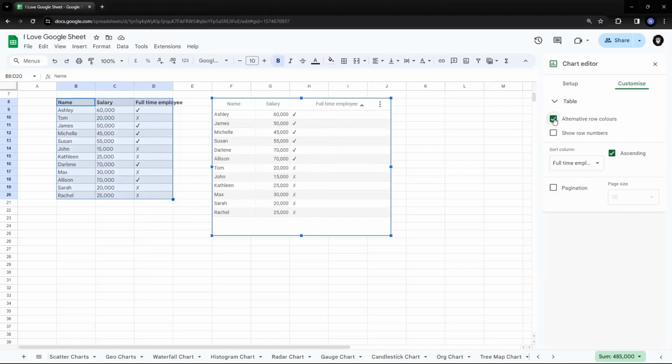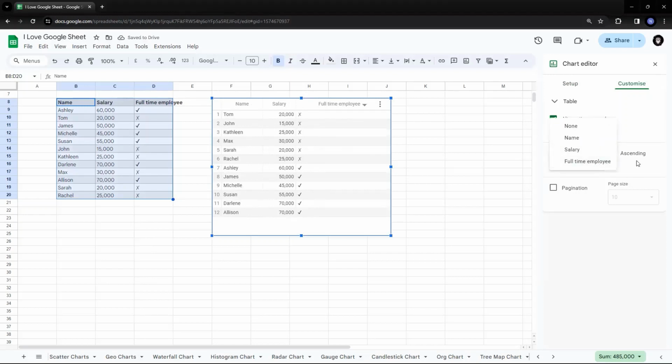If I do not want these colors, I just remove it. So there is an alternate row color so that you can bifurcate between the rows. If I want the row numbers to be available here, I'll add the row numbers. So here are the row numbers that have come in. Now, how do you want to sort the chart? As we did, we can click on the headers as well. We can have this sort done from here.